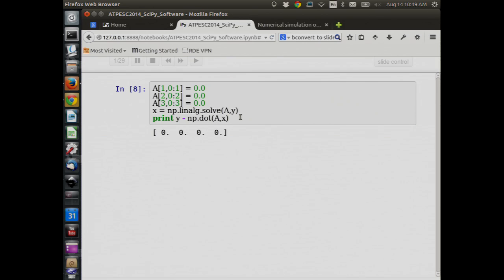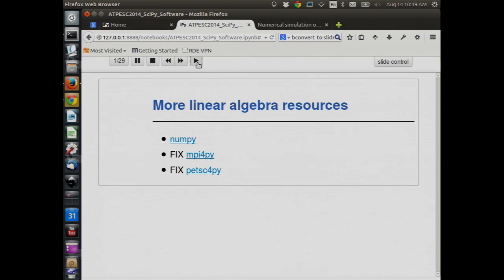And then I can solve a linear algebra problem. I've solved my system AX equals Y, and then I've checked the error there. So there's a huge amount that you can do with Numpy, and I don't have time to go into it, but hopefully this gives you a flavor for the ease with which you can do linear algebra and lots of other array-based computing with Numpy and Python.